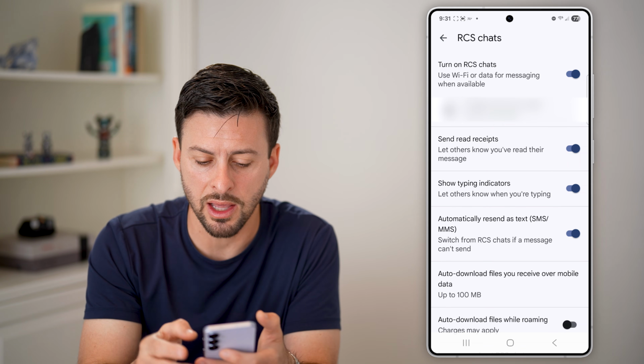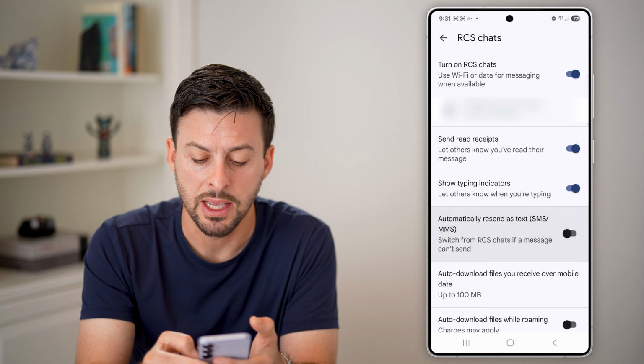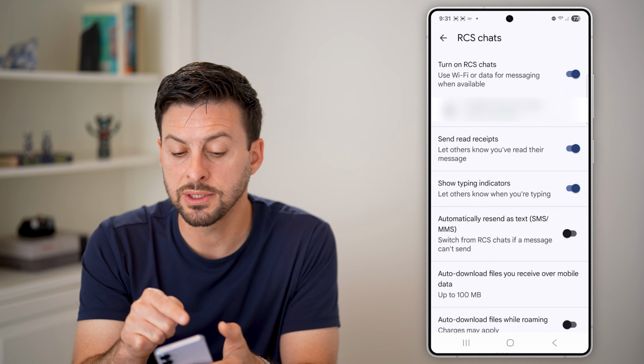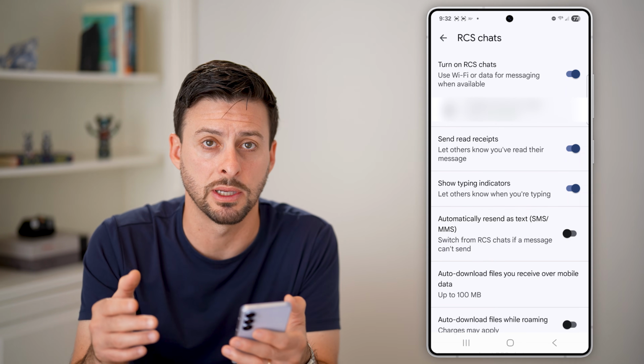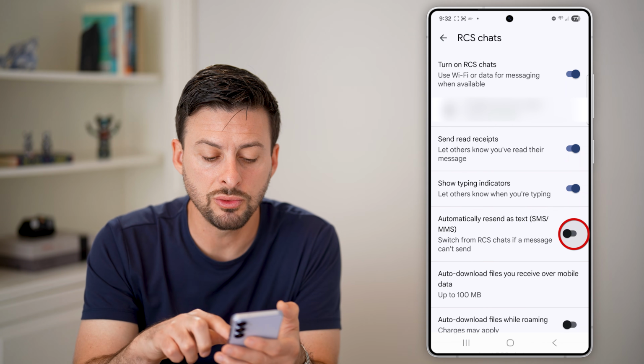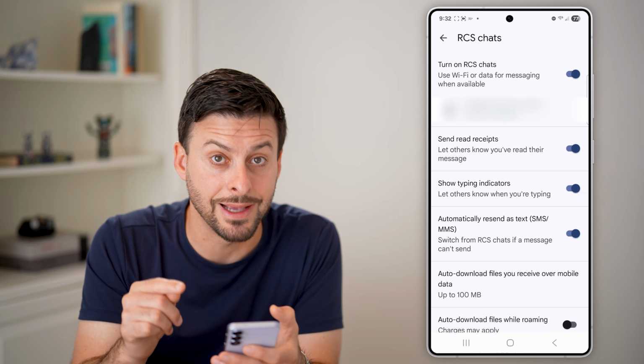But a key that a lot of people miss is the automatically resend as text SMS. If this is turned off, if RCS is not available, it won't just switch over to a regular SMS text message. So make sure to turn this on and hit allow so that it switches to just an SMS if need be.